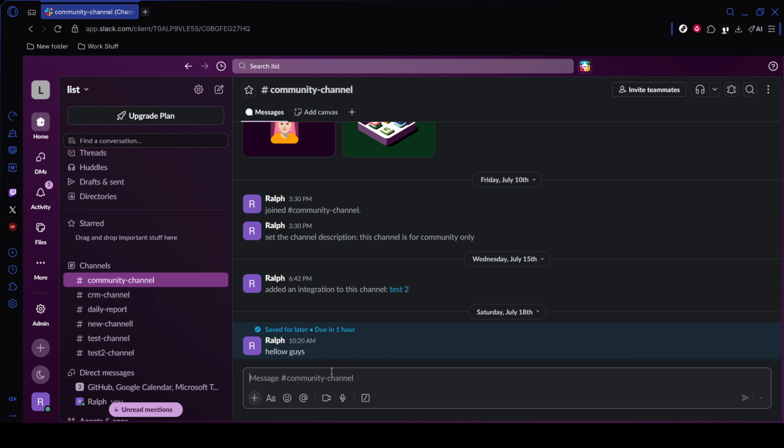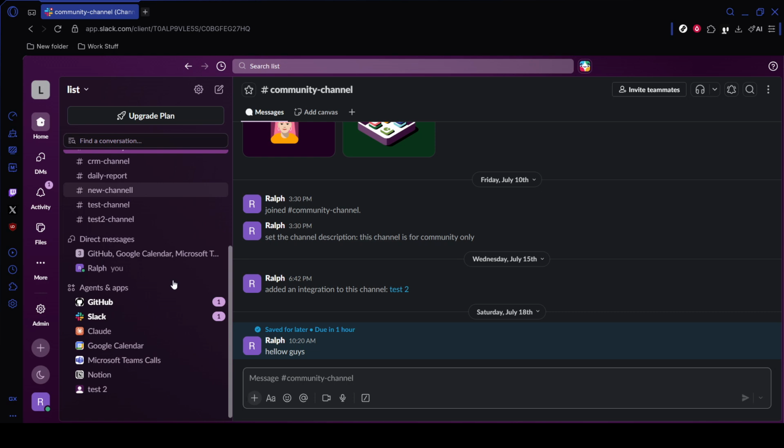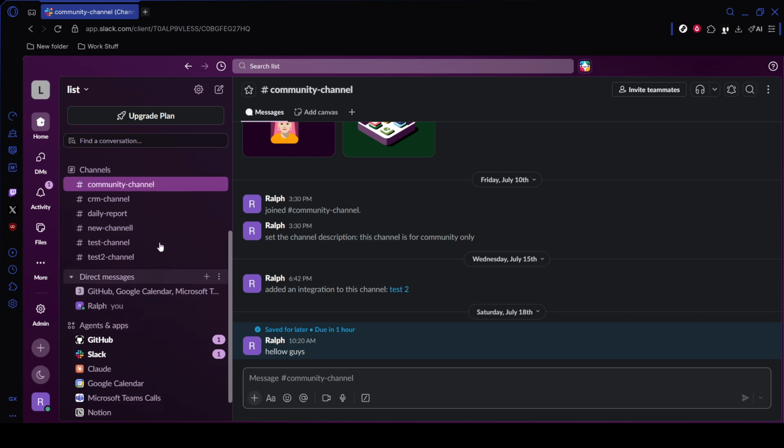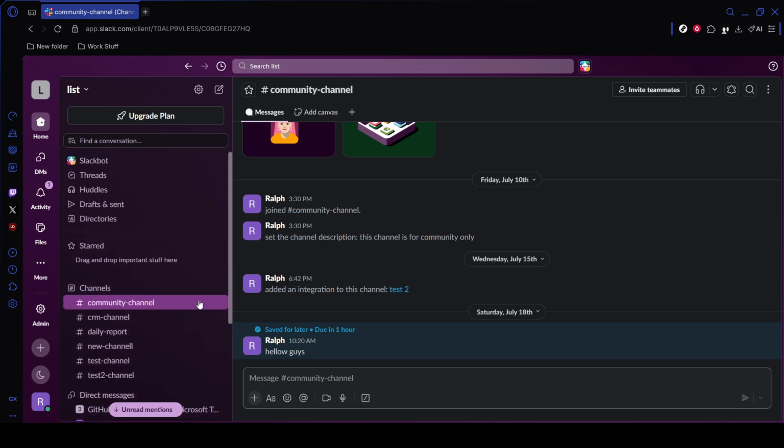Next, look at the message input box at the bottom of the screen and click the plus icon. This opens the shortcuts menu, which gives you access to different tools and actions you can add directly into Slack. Once the shortcuts menu is open, type the word lists into the search bar. From the results, select the option to create a list. This will open the Slack list setup so you can start building your project or task tracker.